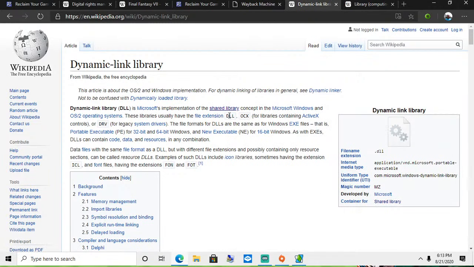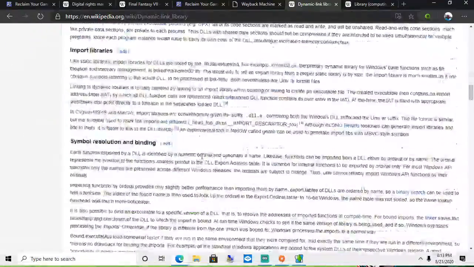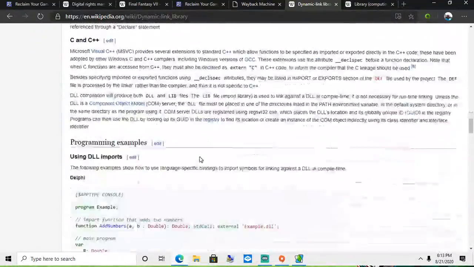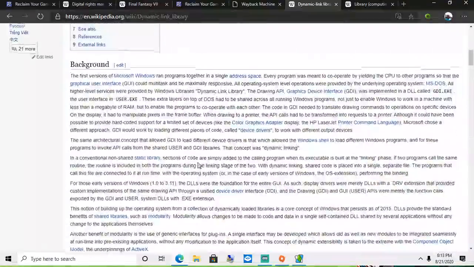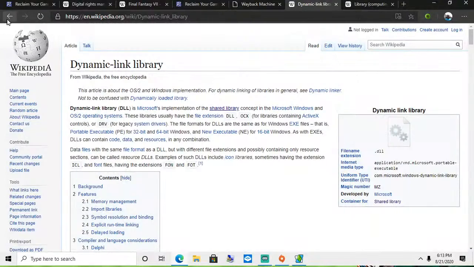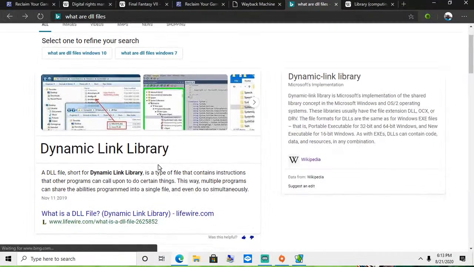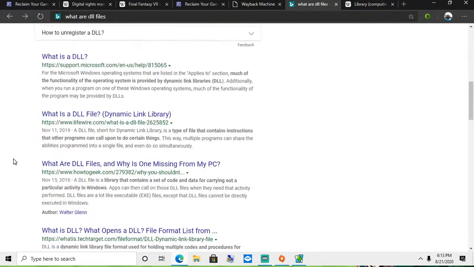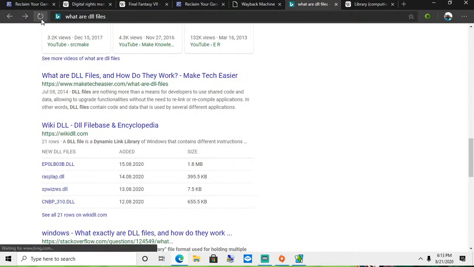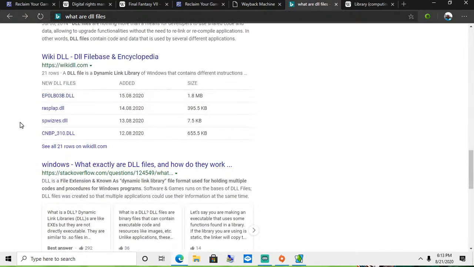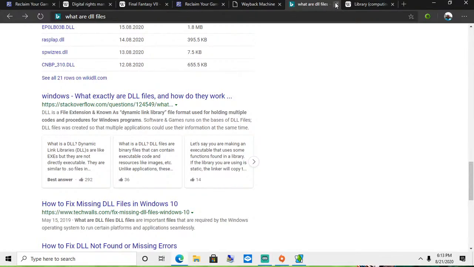So basically, DLL is dynamic link. OCX contains ActiveX controls, or DRV legacy system drivers. Basically, dynamic link libraries are exe-like files that can't be directly launched. I repeat, you cannot directly launch a DLL file. They're indirect executables. Only a program can load DLLs, but the regular user can't activate a DLL file by double-clicking on it. You cannot launch that.